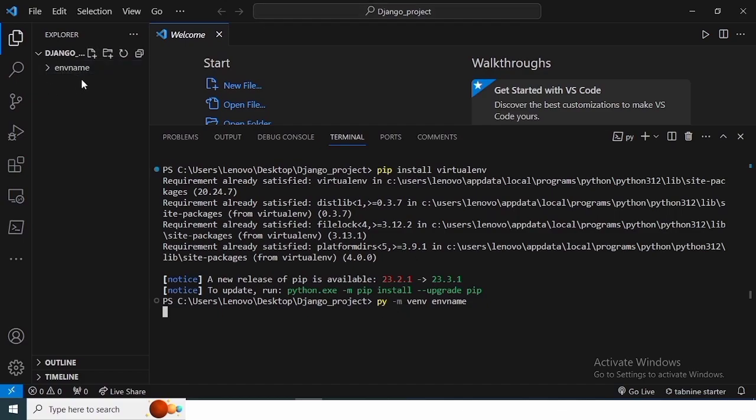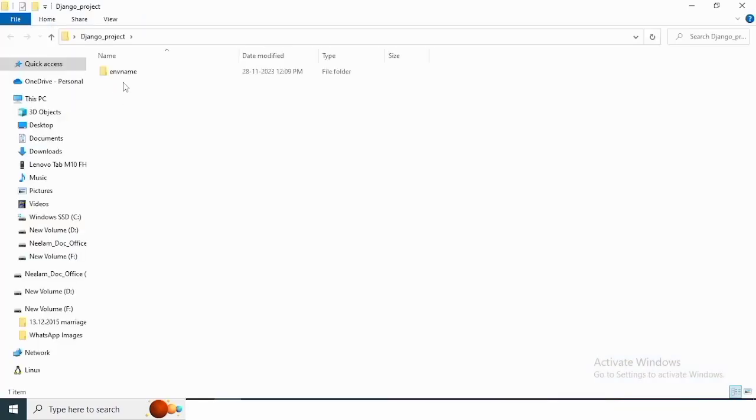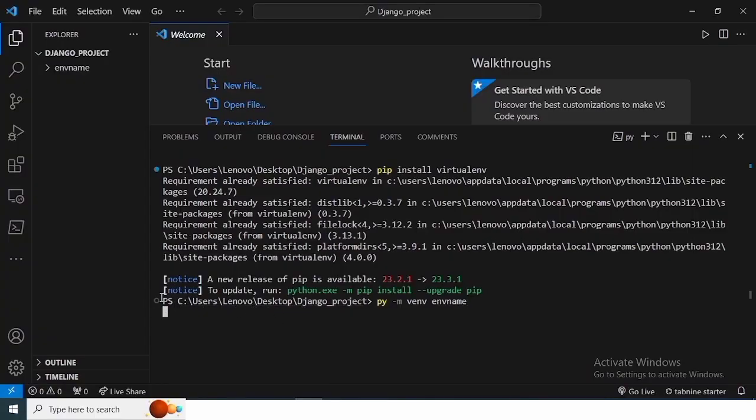Can you see in this folder an env name has been created? We can come over here and we can see it over here also. In the Django project, the virtual environment folder has been created. So once it has been done, see, it's still creating because it has not given me the command line back. So let it create the virtual environment.